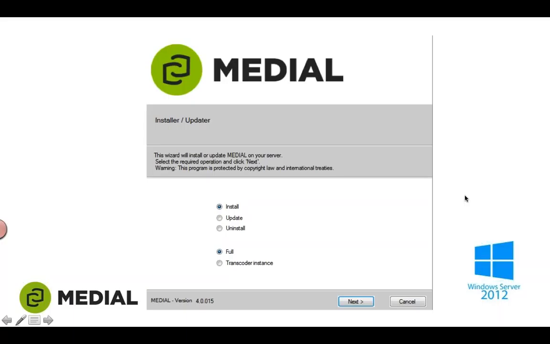You can also install either a full version of Medial or a transcoder instance. I'll go into what a transcoder instance is a little bit later on in another slide. The other thing to say about the installer or installer updater is that whereas before we had an installer and an updater application, the same application does both now. So it will install the product or update the product.